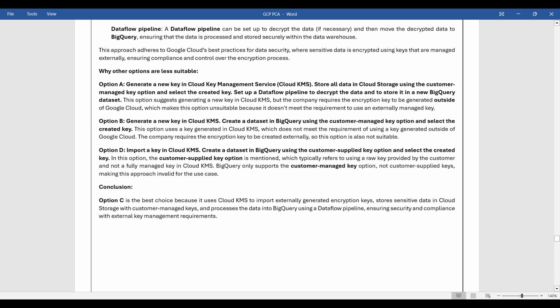This option suggests generating a new key in Cloud KMS, but the company requires the encryption key to be generated outside of Google Cloud, which makes this option unsuitable because it doesn't meet the requirement to use an externally managed key. Option B. Generate a new key in Cloud KMS. Create a dataset in BigQuery using the Customer Managed Key option and select the created key. This option uses a key generated in Cloud KMS, which does not meet the requirement of using a key generated outside of Google Cloud. The company requires the encryption key to be created externally, so this option is also not suitable.